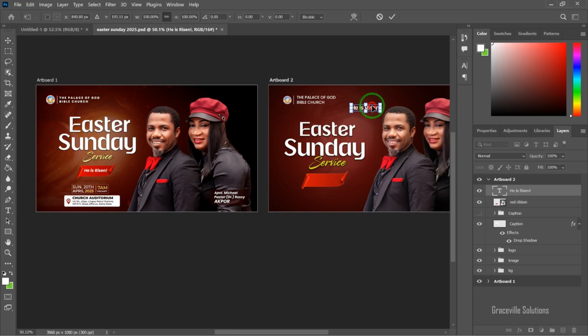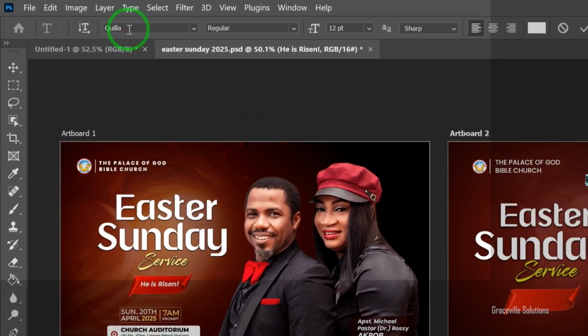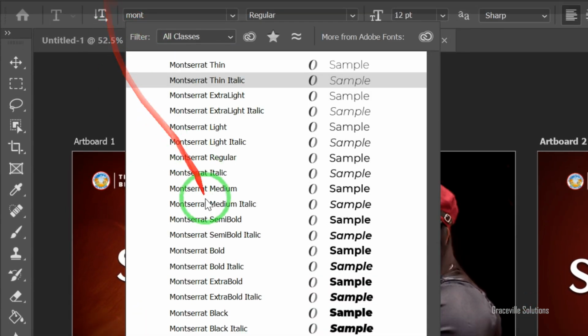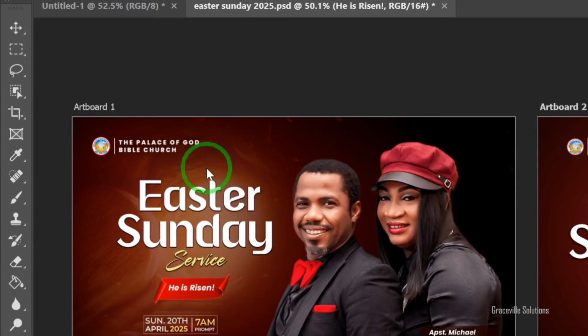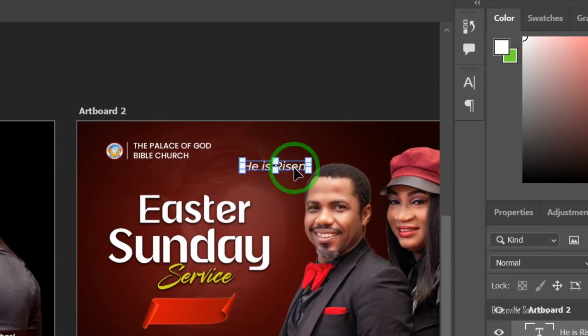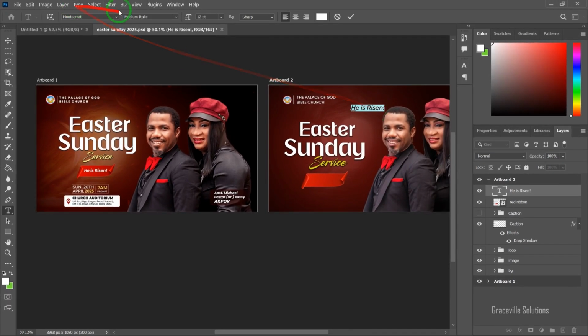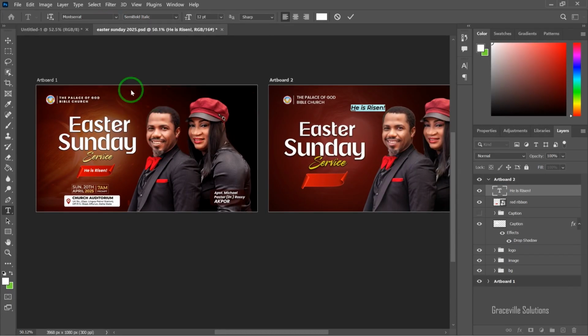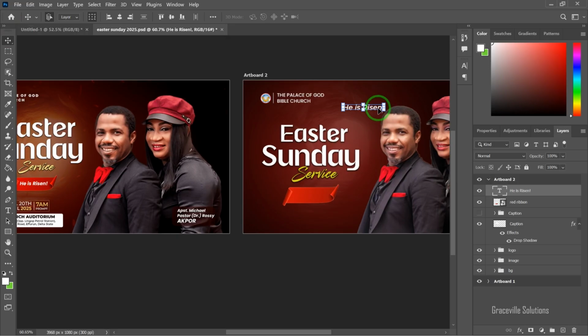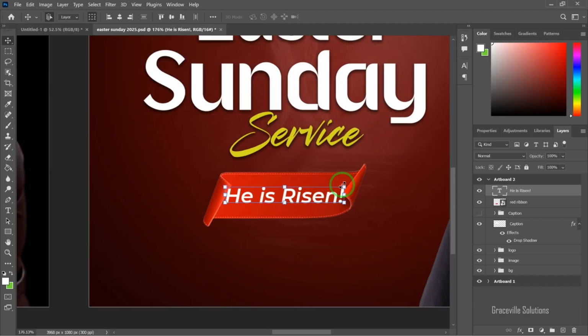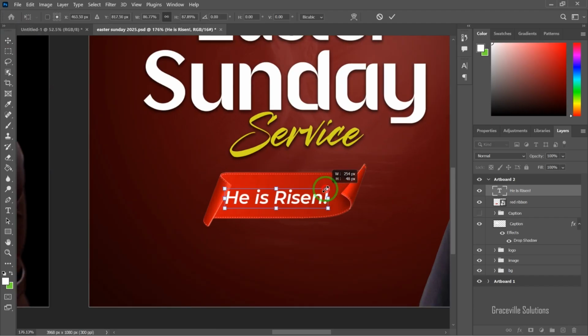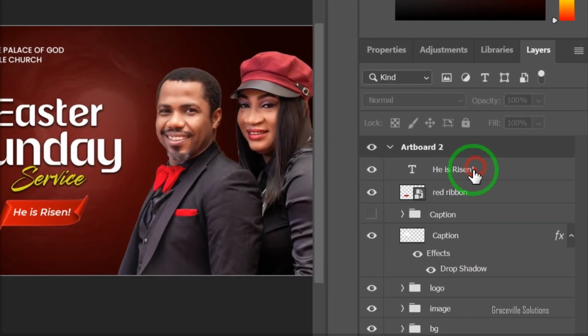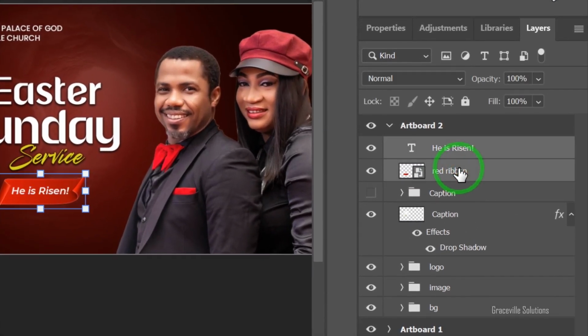So I'm going to go for a Montserrat for this one. Let me go for a Montserrat medium italics. Or should I go for a bold? Okay, let me make it bold. Semi-bold. Okay, semi-bold italics. Right, perfect. So I'm going to drag it in and bring it onto the ribbon, and I'm just going to reduce it. Now I'm going to group this and call it ribbon, Ctrl G.